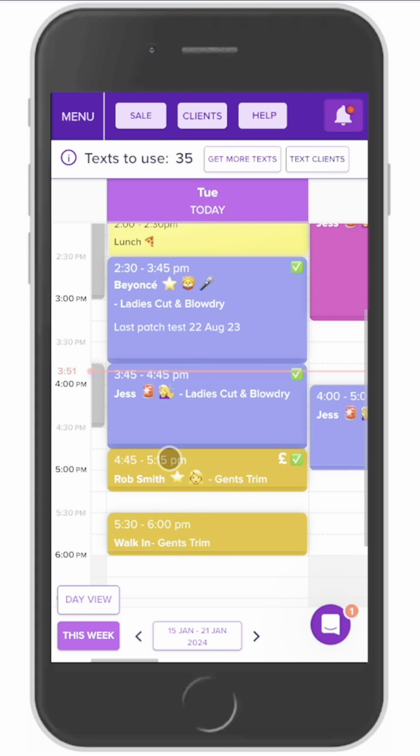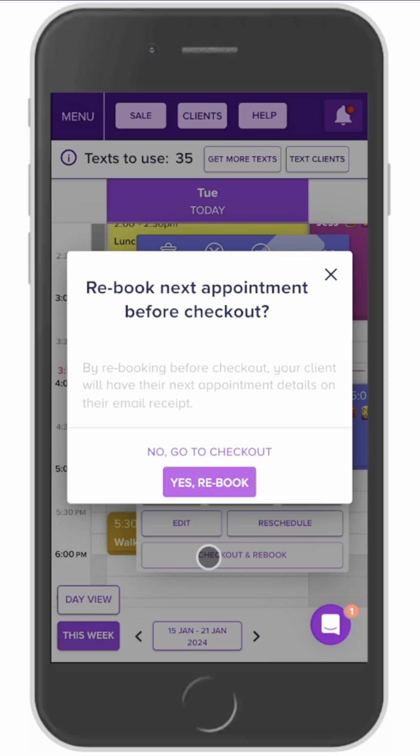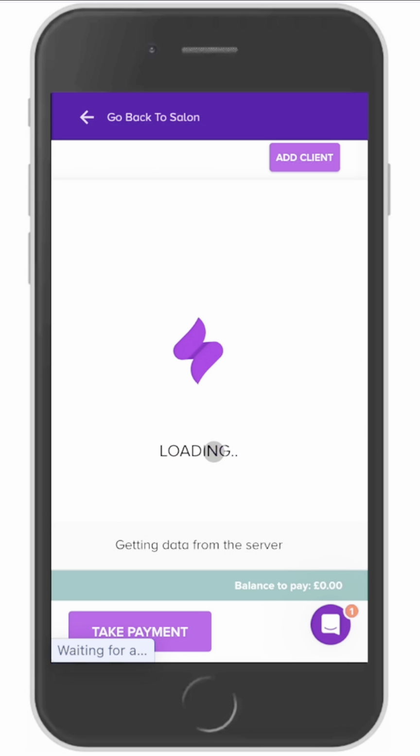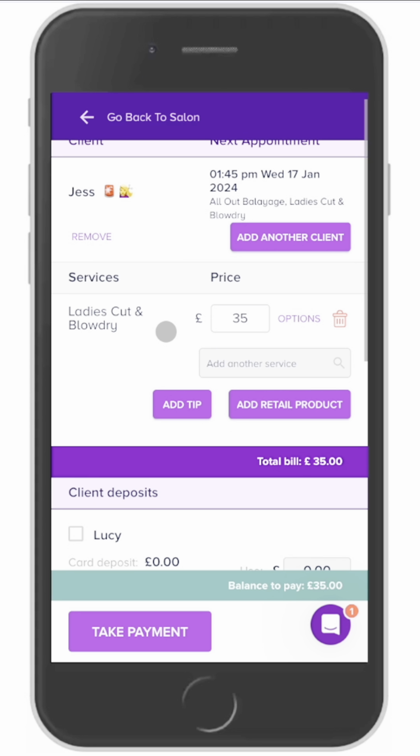So we are going to take payment for Jess. So we're going to click on Jess's booking, and you can see here it says checkout and rebook. So I'm being asked whether I want to checkout or whether I want to rebook her first. But in this case, we're just going to check the client out. So I can see the next appointment coming up. So they've already booked in for a balayage and a cut and blow dry. And at the moment, we're just going to charge her for the ladies cut and blow dry.